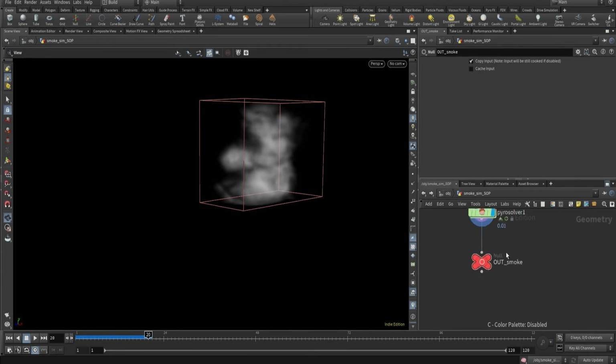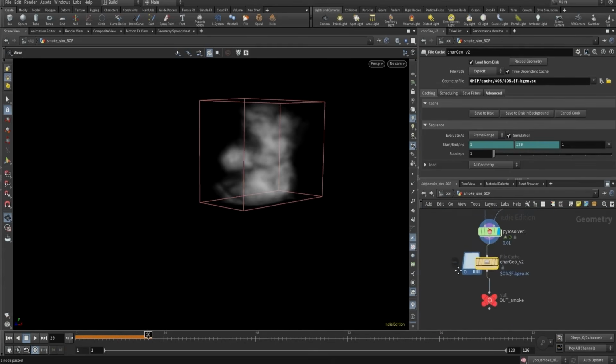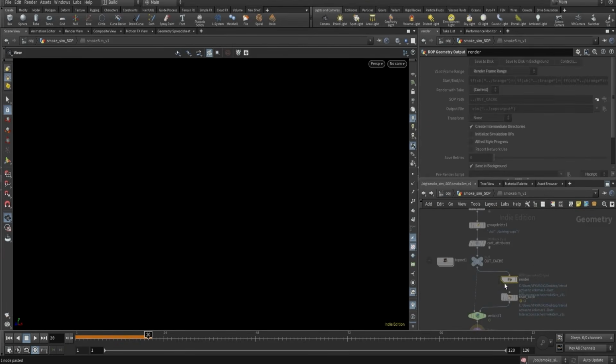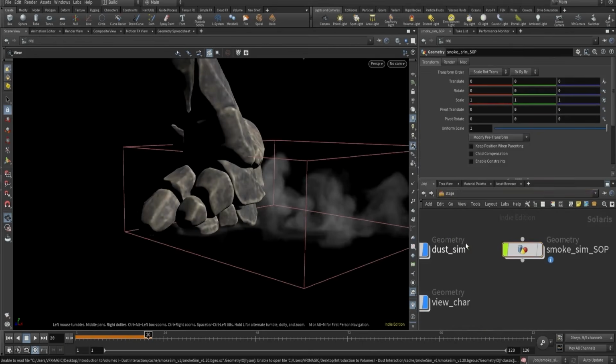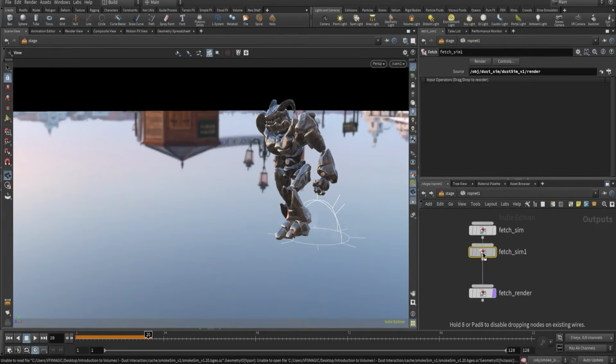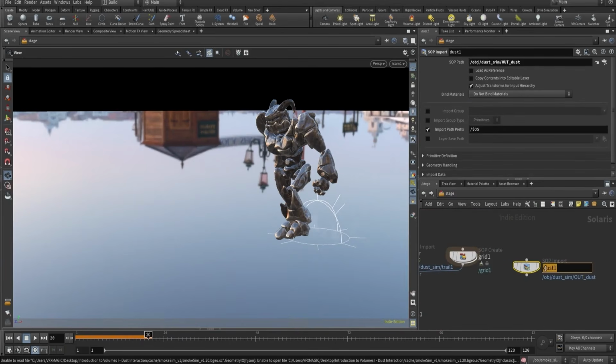I prefer this color for the rendering so I can easily identify it. Let me copy this here and paste. This is smoke sim version 1. I need to copy this and paste it over here. So now I will have two simulations. One simulation is smoke. I have to import that smoke over here as well. Set smoke.